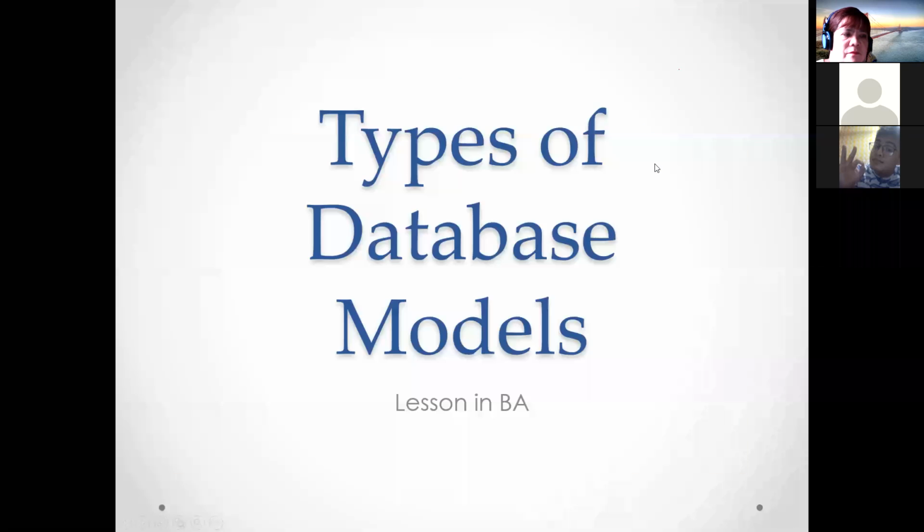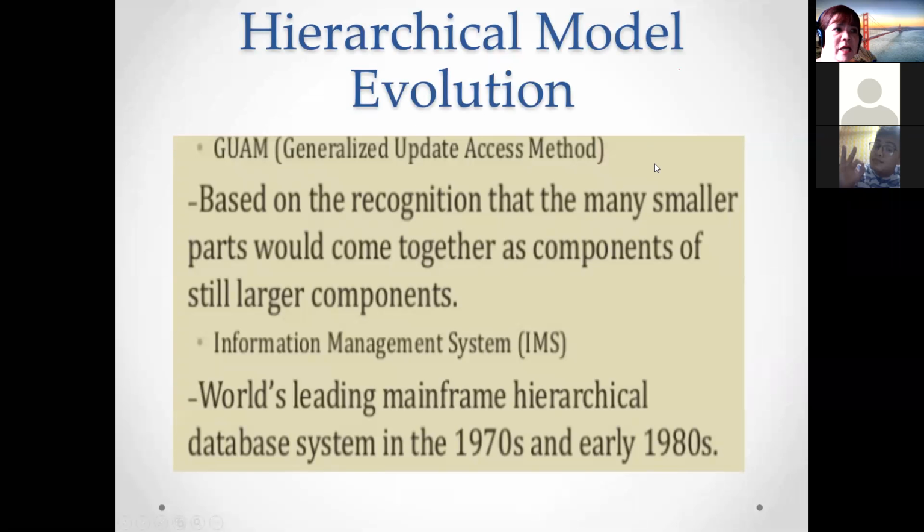Okay, so we have the first one, the hierarchical model. So the evolutions of that. Meron tayong tinatawag na GUAM. It means Generalized Update Access Method. So it is based on the recognition that the many smaller parts would come together as components of still larger components. Ang tinatawag na IMS.